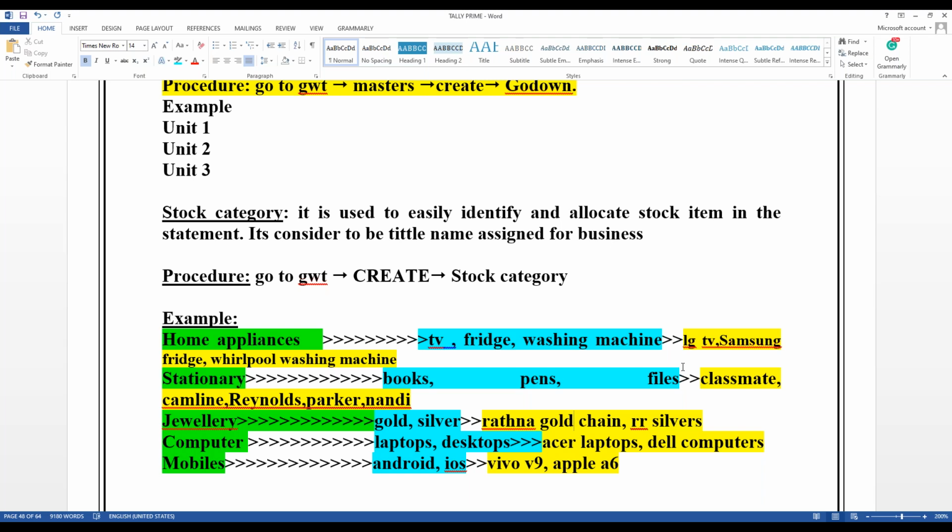But most of the time it is not necessary that you create these stock categories and stock groups. Most of the time it is not required at all. Directly you can create the stock items and pass a transaction. Since we have these options, I just want to explain. So we can also use these stock categories and stock groups, along with the stock items.